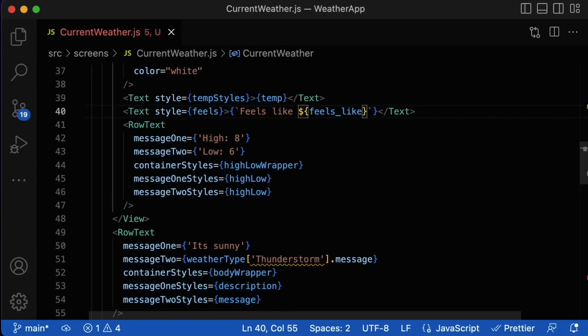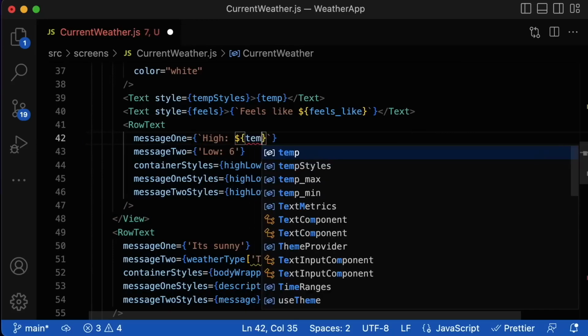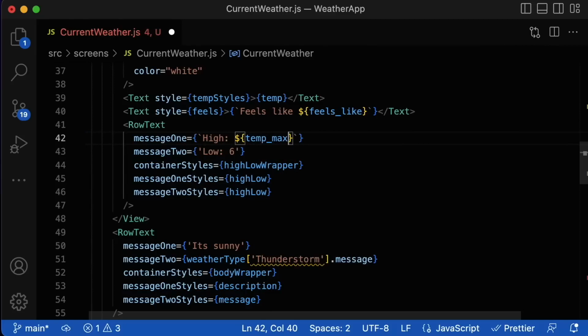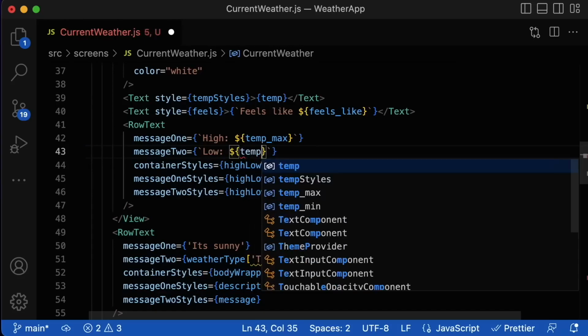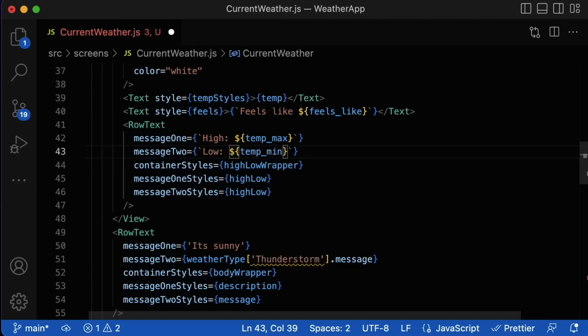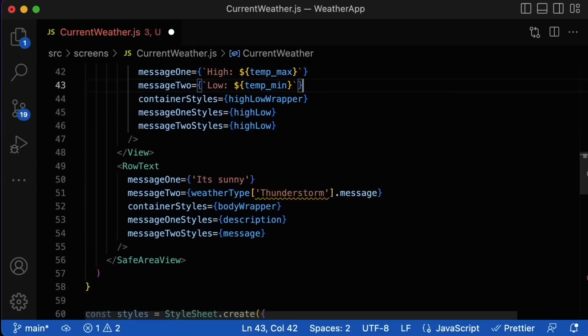The first row text shows the high and low temperature, so I need to update the message 1 and message 2 values. I'm going to use template literals here again. So for the message 1, I'll use backticks. Then I'll say high, then a colon, and I'll interpolate in temp max. For message 2, I'll again use backticks, and I'll say low, colon, and I'll interpolate in temp min.